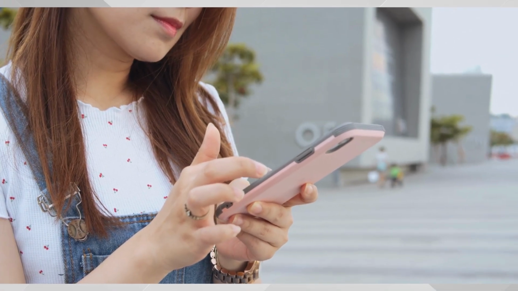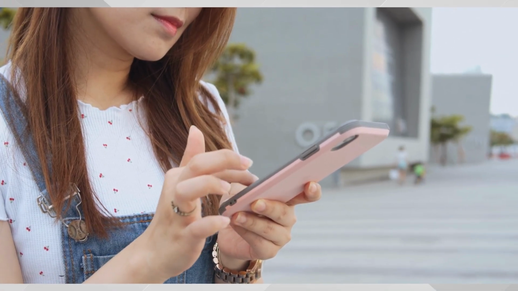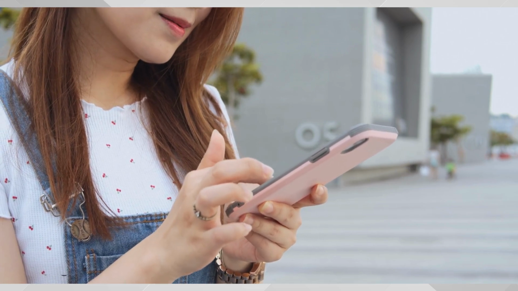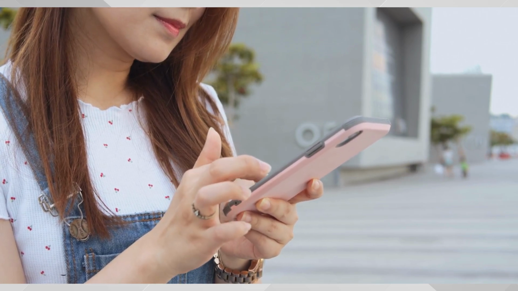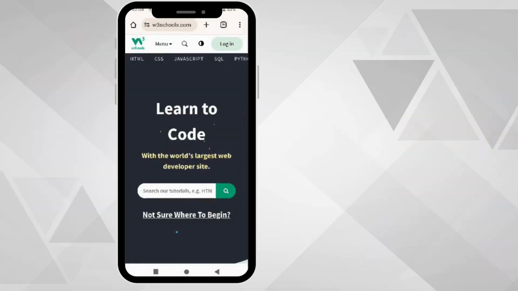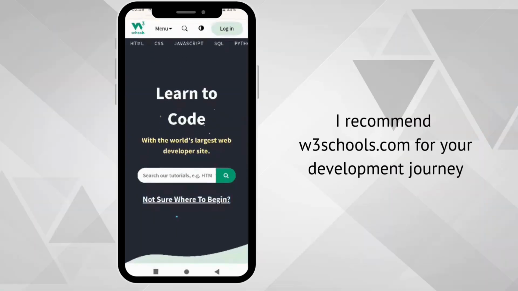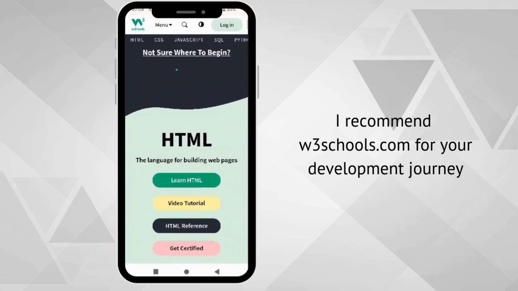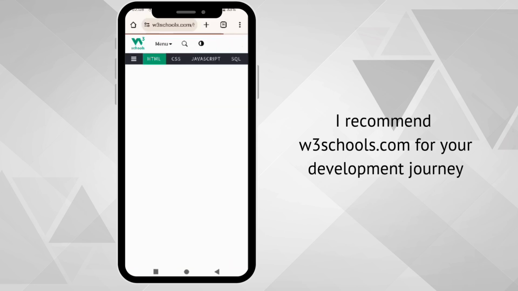So that's it for today. You have successfully created your first web page on your phone without a PC. I would entreat you to explore more and learn more, because we never stop learning. I will recommend w3schools.com to help you in your web development journey. Trust me, they are the best when it comes to learning how to code.